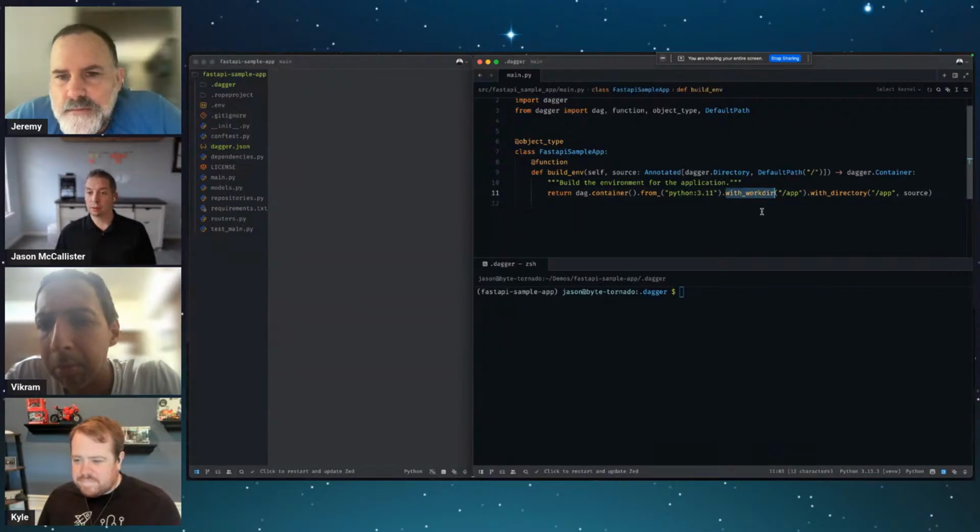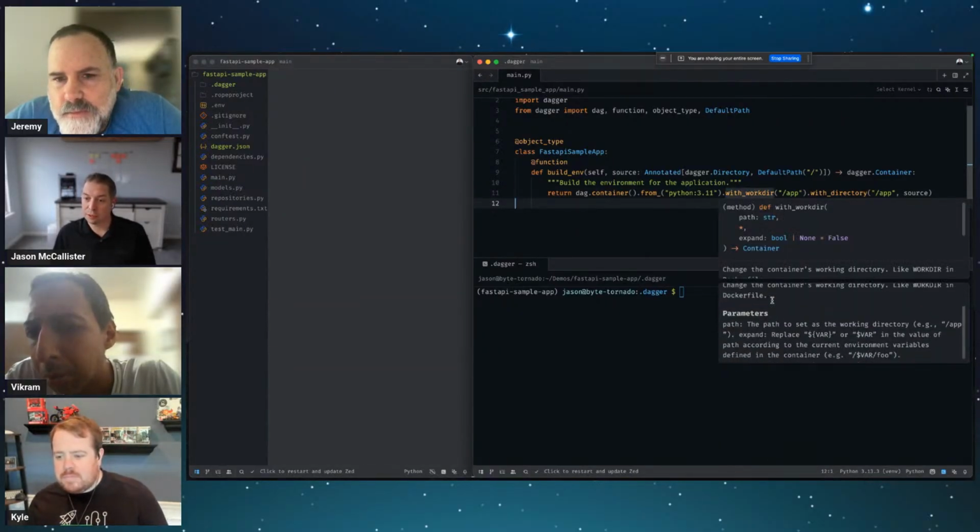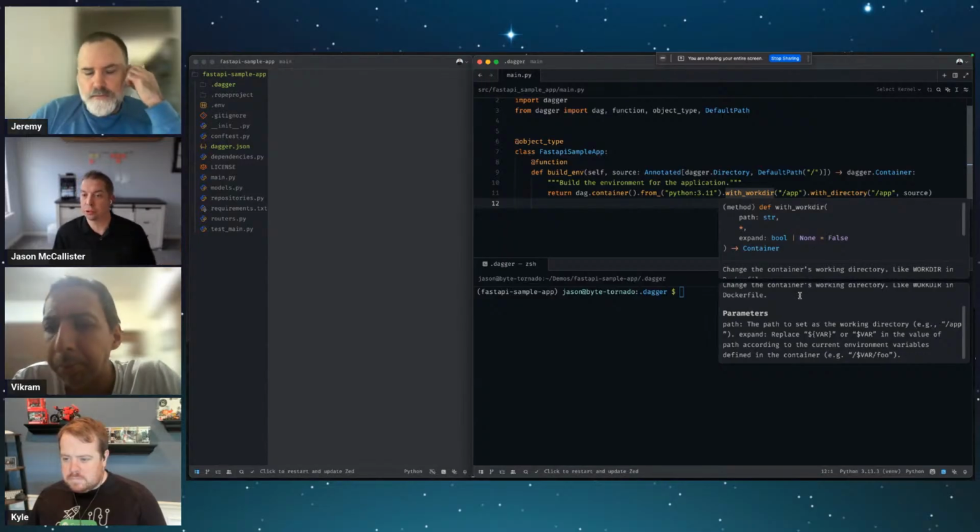Okay, so it will create the workdir, and one of the things that's interesting, I don't know if you can see it really well on the screen, but there's the ability to expand directories, and this is really good if you're making really dynamic kind of calls or directories on the fly.